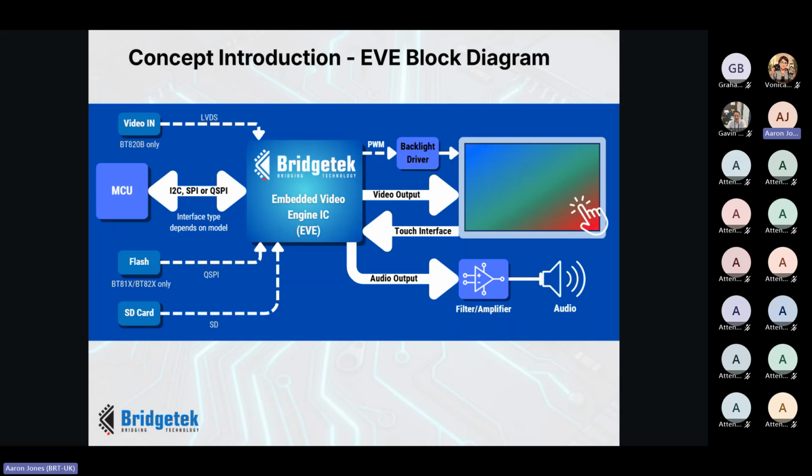It has a built-in LCD backlight driver support via PWM, and depending on the generation, supports onboard flash or SD cards for graphics assets such as images or fonts. The latest generation BT820 adds video input capability for advanced applications.